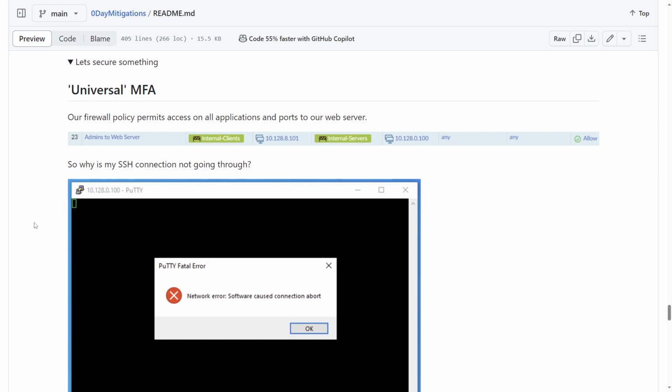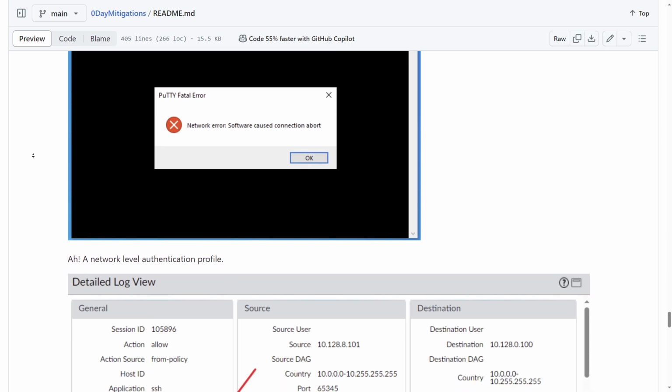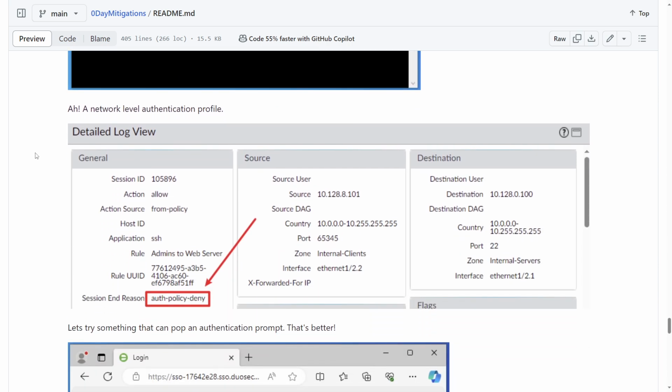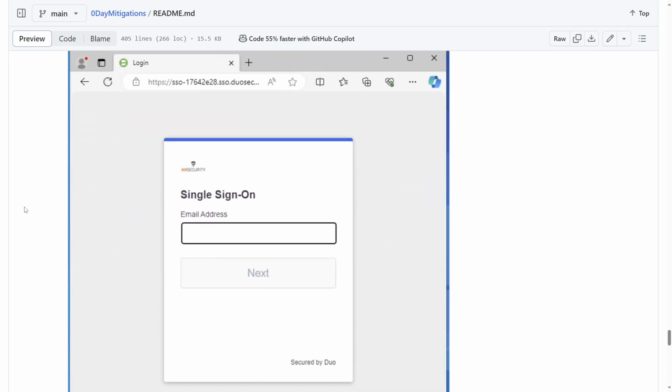So we have a series of rules that say, for instance, admins can access the web server. They can access it over any port, any application, but when they try to log into it, PuTTY says no, failed connection. Now, if we have a look inside the firewall logs, we say auth policy denied. So although the firewall rule might permit connections to it, we have to hop through an authentication policy first. So next, we go to a web page.